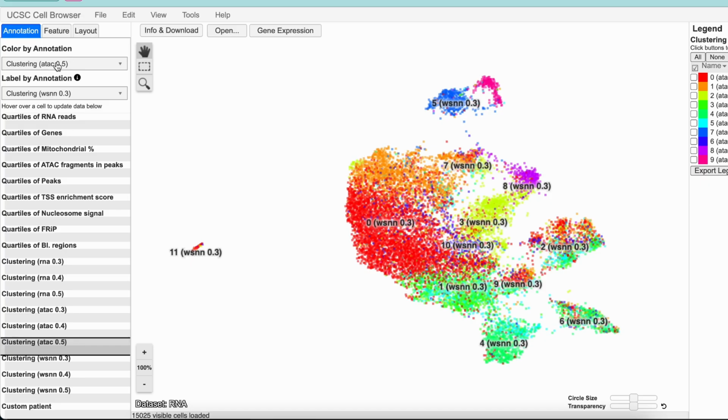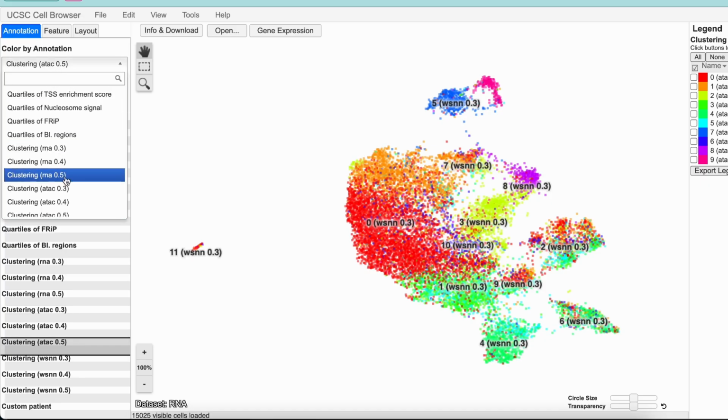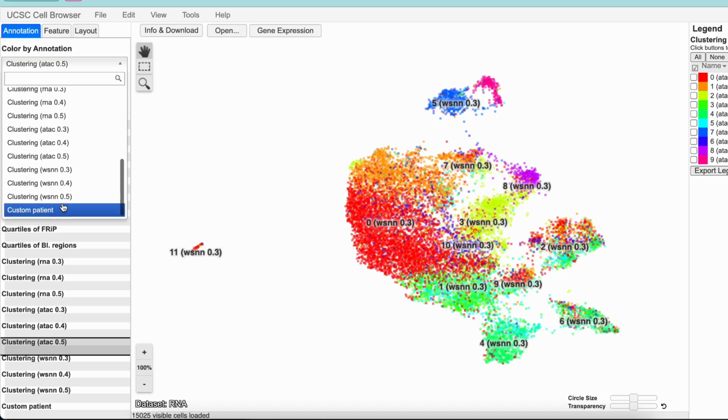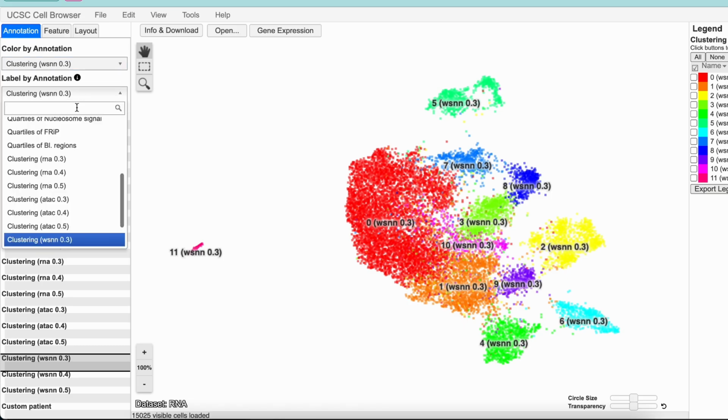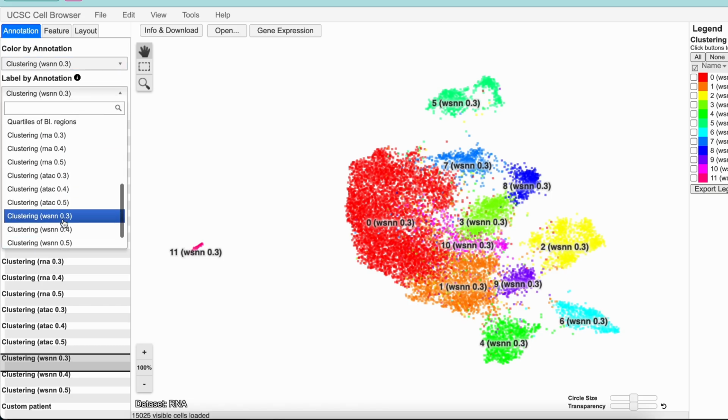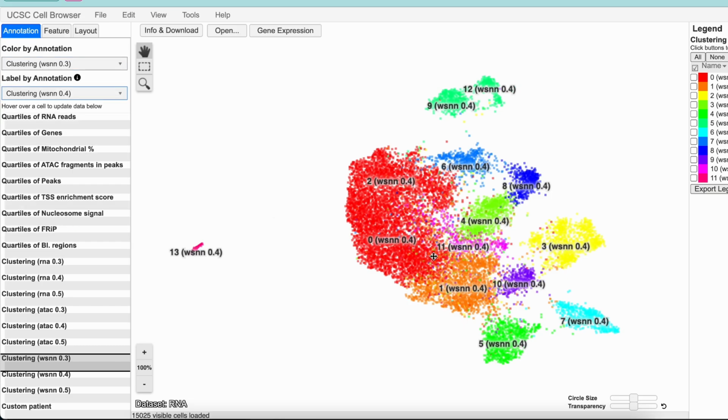Then we could label them differently. For example, we could color the clusters as resolution WNN 0.3, then label them as WNN 0.4, and you could see which clusters don't match.